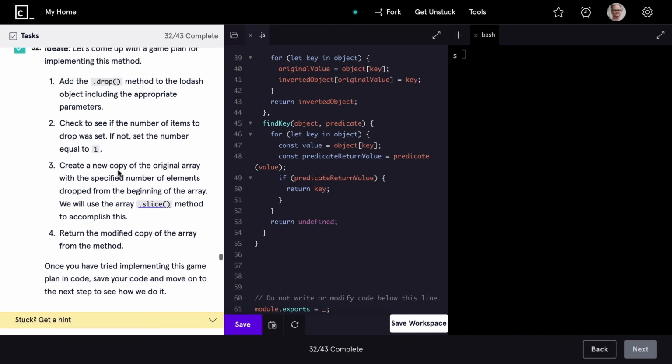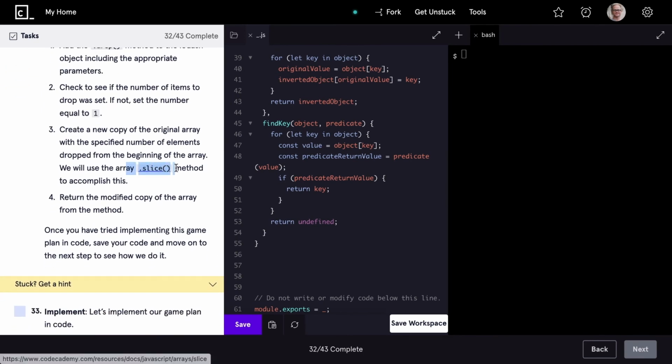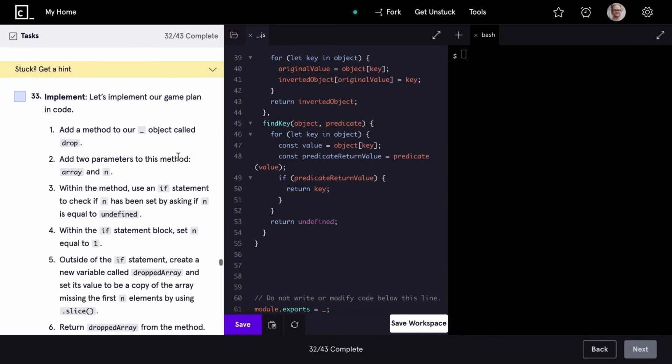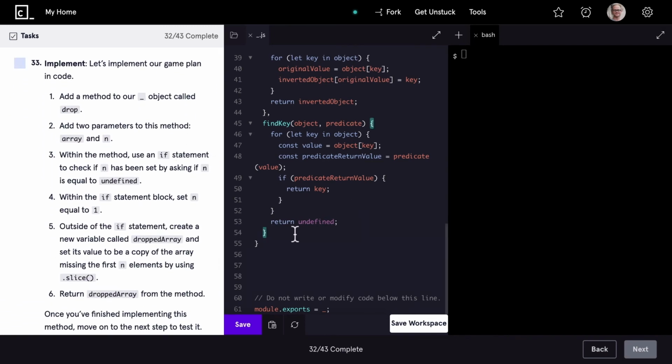In our ideate step, we give you some suggestions and a possible method that could really help you out in accomplishing this. Now let's go ahead and implement this together in step 33. We'll comma separate our methods, and we'll add the drop method, and we'll pass in the 2 parameters, array, and then the number of elements that we want to drop. First, we're going to check and see if the number of elements to drop has been set. If it hasn't, we're going to set n to 1. So we'll create a conditional, and we're going to ask if n is equal to undefined, meaning that it hasn't been provided. If it is undefined, then we're going to set n equal to 1.